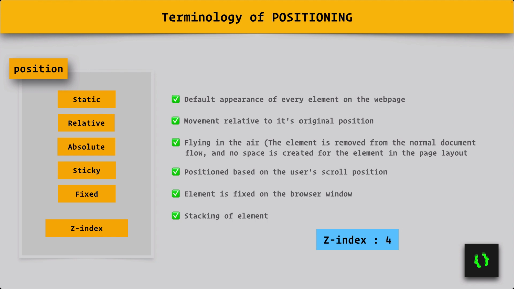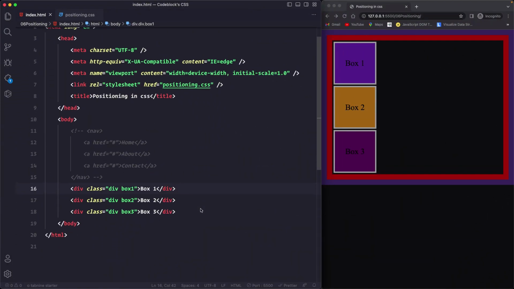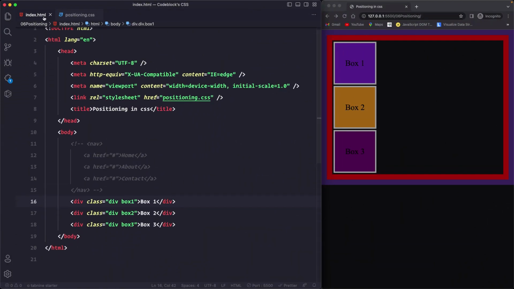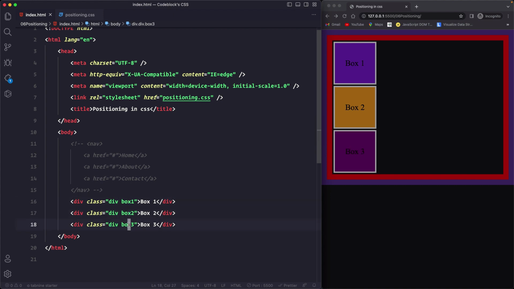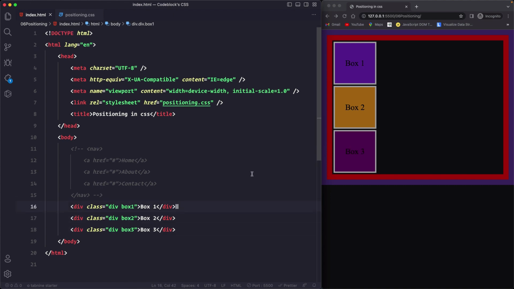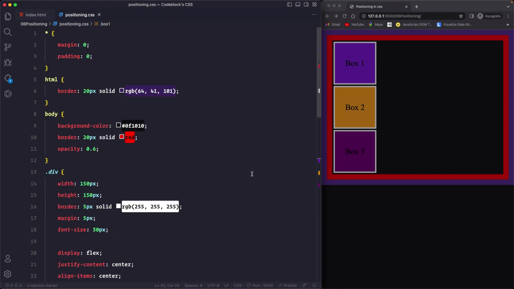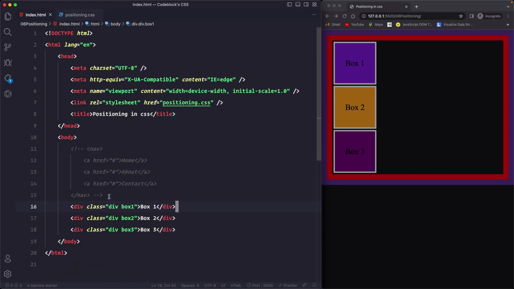Now all of this will become crystal clear with the code. So let's start the real fun. Okay, then let's now talk about positioning. So this time on the index.html file, I have 3 divs. All of these 3 divs have the div class and then box1, box2 and box3 individual classes. As for the stylings, let me show you what I have. Also I have a nav bar here which we are going to use in a moment, but for now I have commented it.